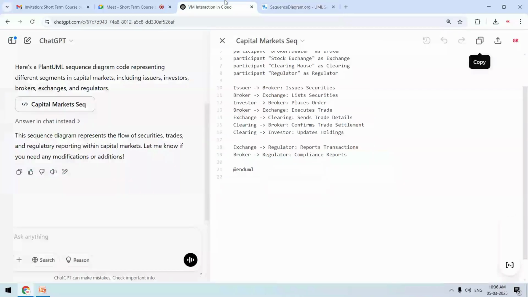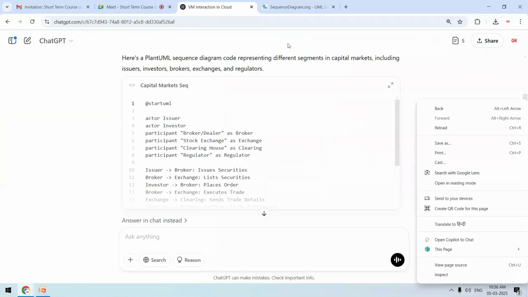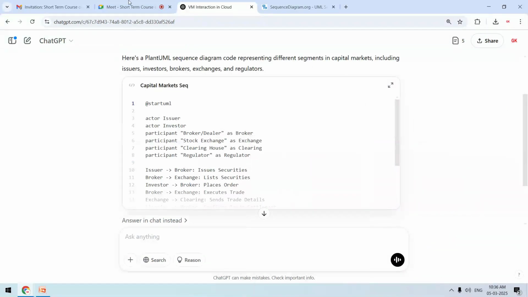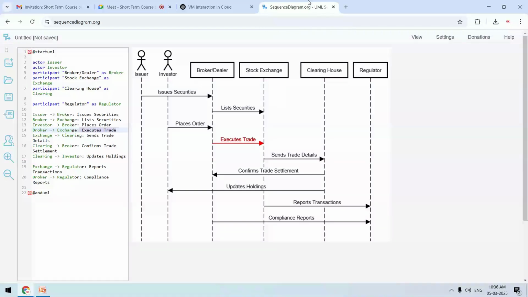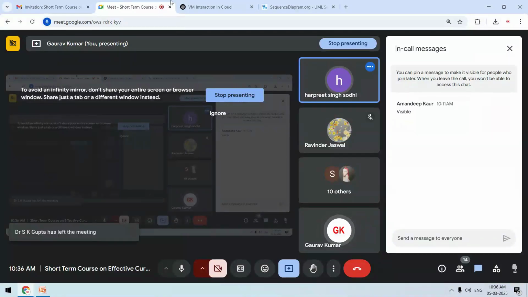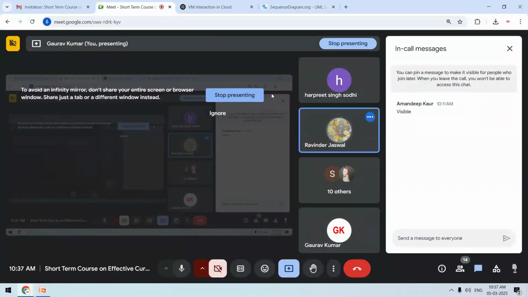Is this visible and clear to all participants? Kindly confirm. Is this visible and clear to all of you? Kindly confirm. Yes, sir. Now, whatever we have discussed. Any participant, anybody, kindly confirm. Is it audible, visible, and clear? Yes, sir. It is audible, visible.